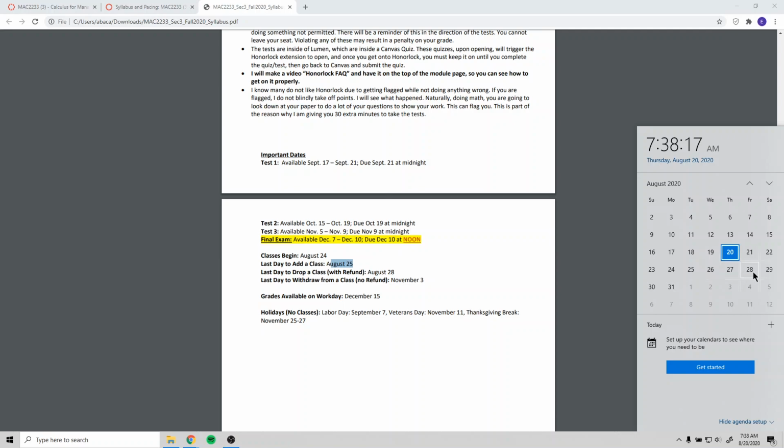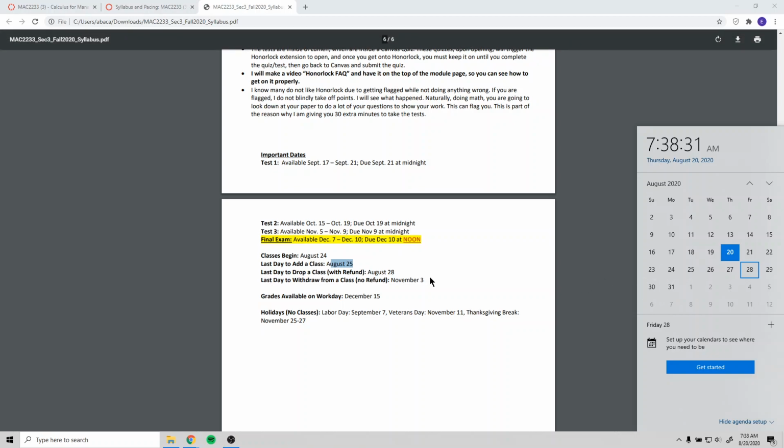To get a refund, you must drop by the Friday of next week. And if you drop after Tuesday, you won't be able to add a new one. So keep that in mind. And then the last day to withdraw, as we mentioned, is November 3rd, which is about the 10th week of class. Grades will be available December 15th, which is the Tuesday after finals week.